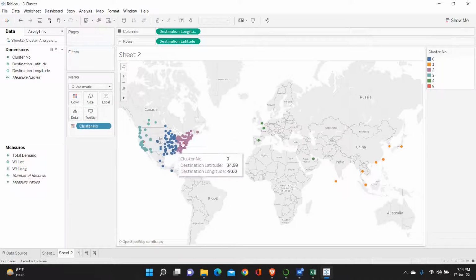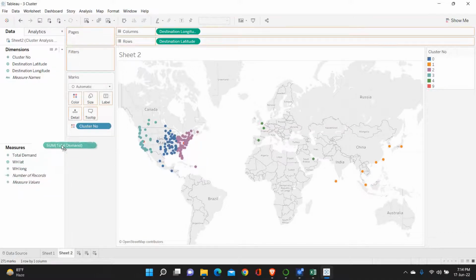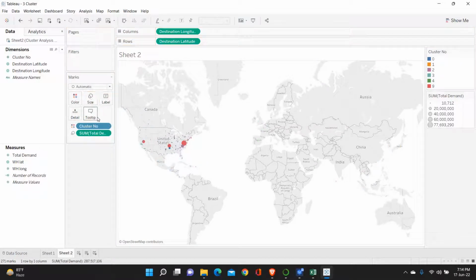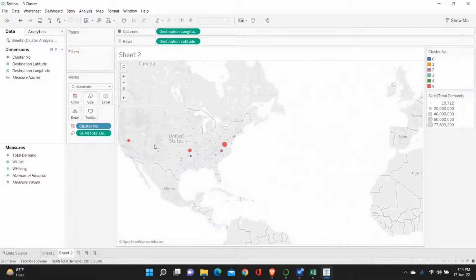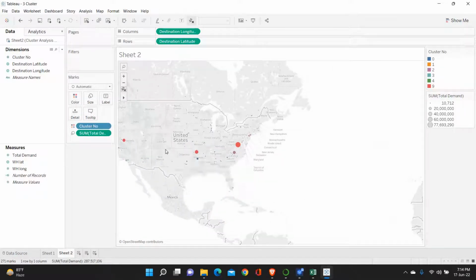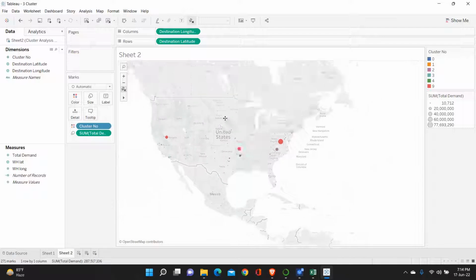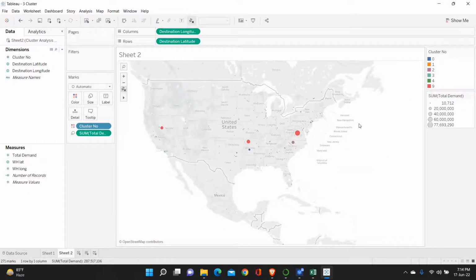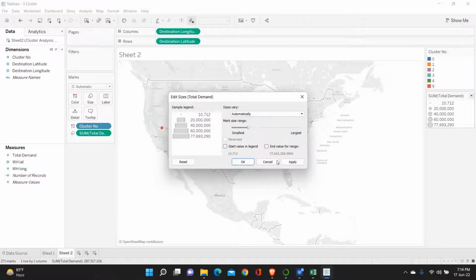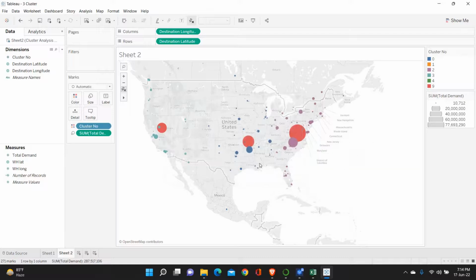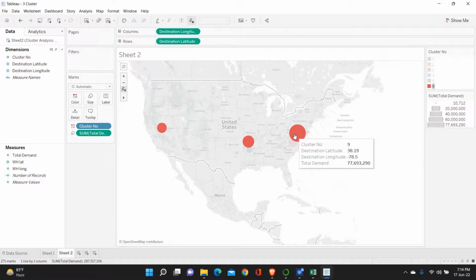So this is one cluster, this is another cluster, and this is another cluster. Now I need my total demand to vary in size, so I will go there and just drop it in the size. Now I can shift and drag with the mouse click and move it around like this. I am seeing the size is very small, so let's increase the size, edit sizes, and increase the size to this much. Okay, apply.